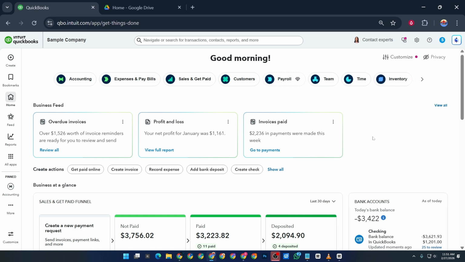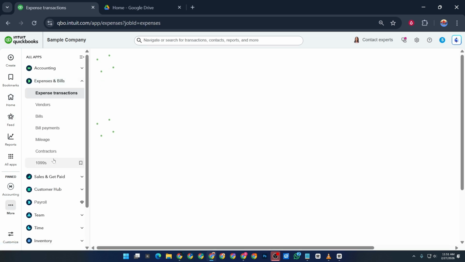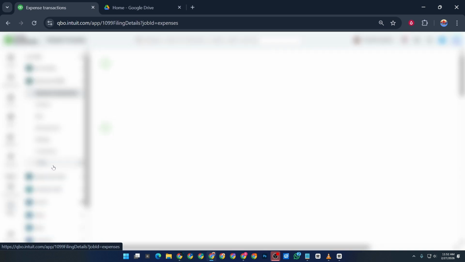First, sign into your QuickBooks Online account and open the dashboard. From the menu on the left side, click on Expenses, then select 1099s. This section is where you can prepare and manage your contractor tax forms. Click Prepare 1099s to begin.